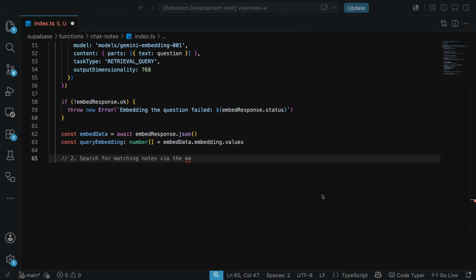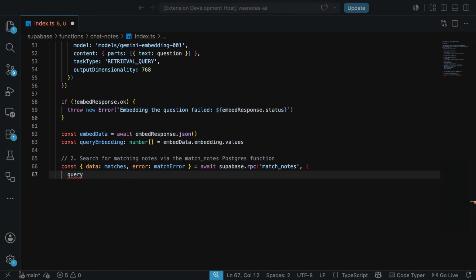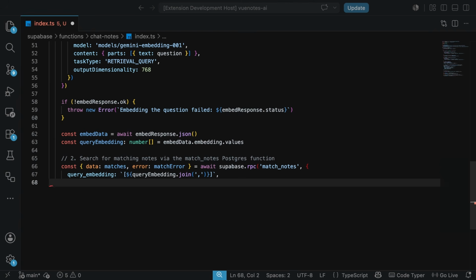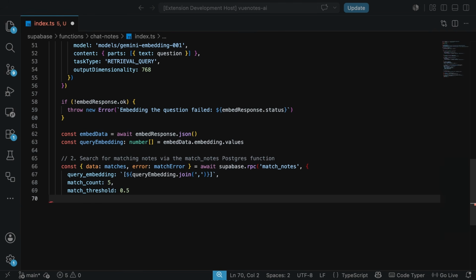And we want to search for a matching note via the match_notes function that we have created. So remember the RPC, remote procedure call function that we created in Supabase. We are going to use it here. So we're going to get data, which are the matches, or error, which is the matchError, and we're going to await our supabase.rpc match_notes, and then we're going to pass in the query embedding, which is going to be the embedding over here where we have the queryEmbedding.join. We want to join by a comma. And then we have the match count, which is going to be equal to 5. And then we have the match threshold, which is also going to be 0.5.